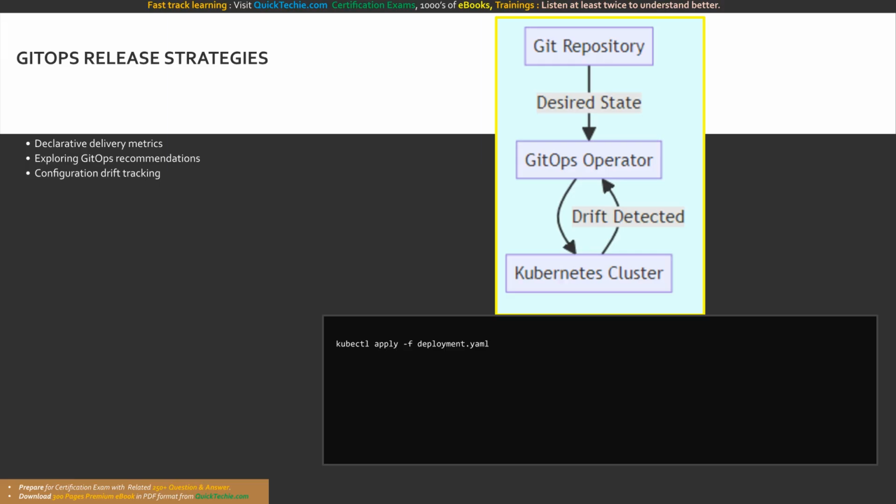Delivery metrics in this paradigm focus on configuration drift, measuring the time it takes for the live environment to synchronize with the desired state declared in Git. Implementing continuous reconciliation loops ensures that unauthorized manual changes to production are automatically reverted and logged as security events.